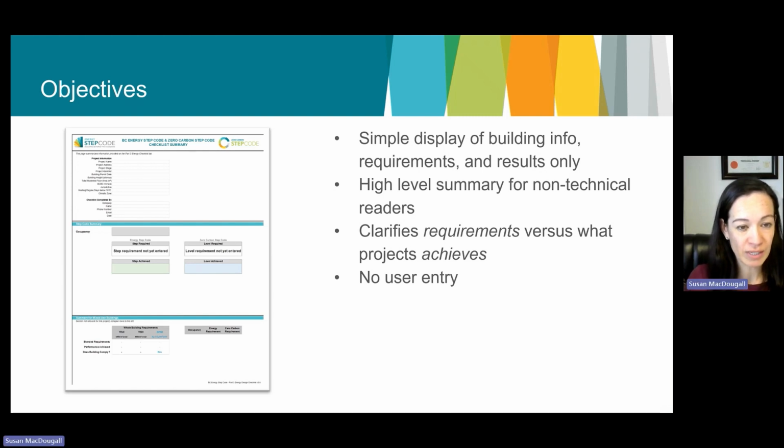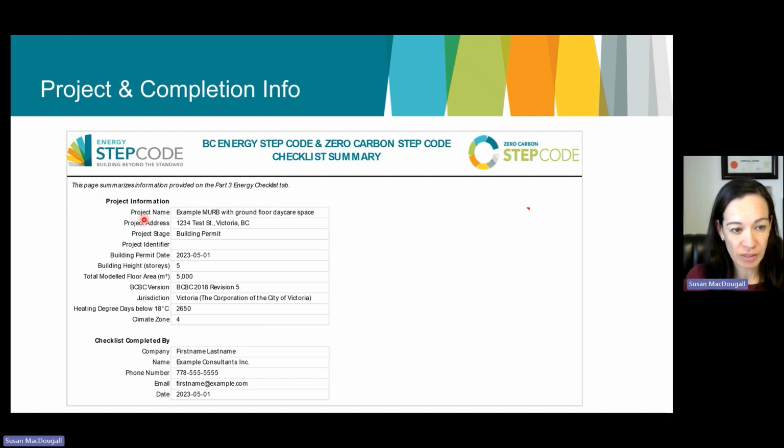So we're going to look at those three sections in a little bit more detail. Now you can see this top section. This is where the project is identified. It's got a name, address, some key factors like the floor area, climate zone. And then whoever completed the checklist is also pulled out over here onto this tab.